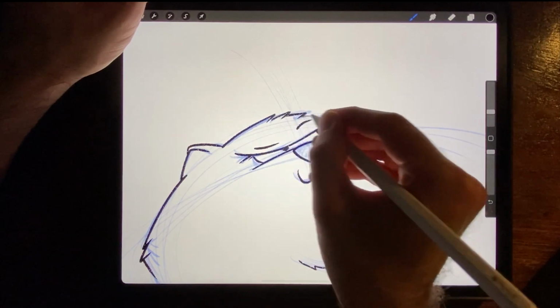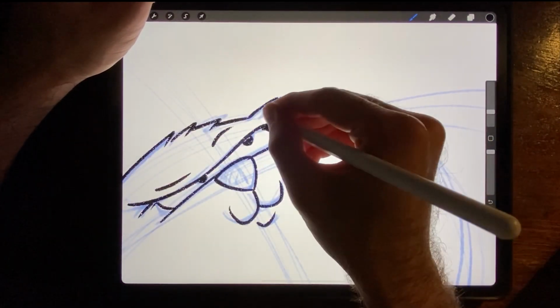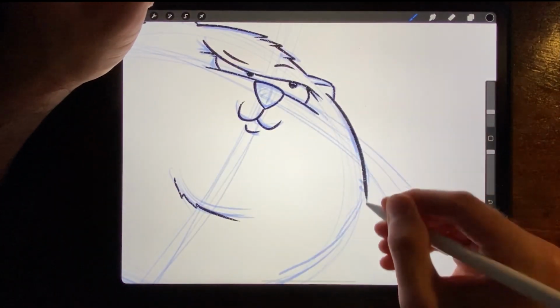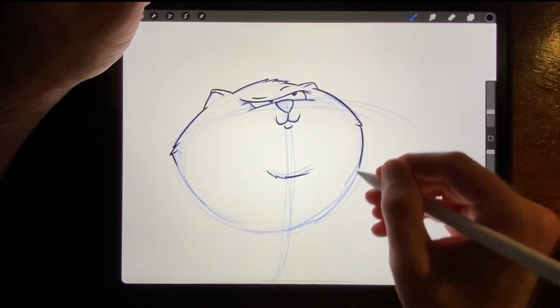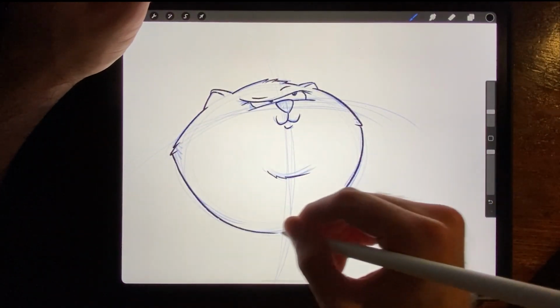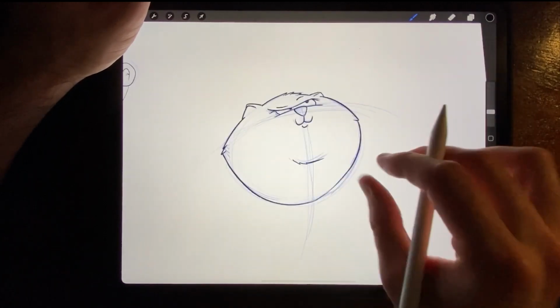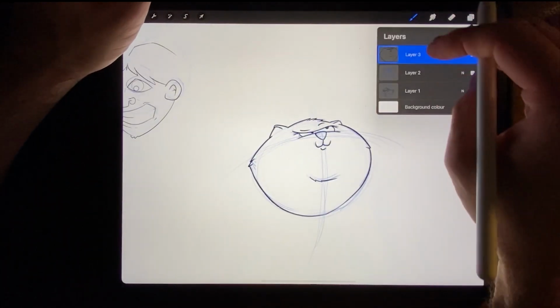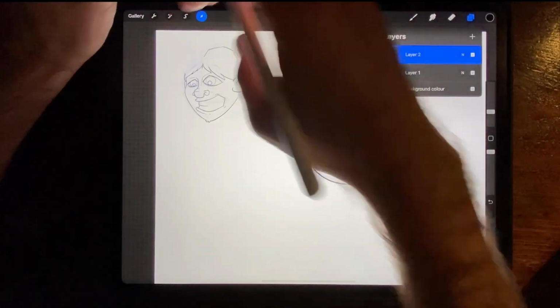Let's chuck in this ear here, like that. And then we're just going to round this off down the bottom here, like so. And that is a cat head. So let's join those together. Let's move this over here.